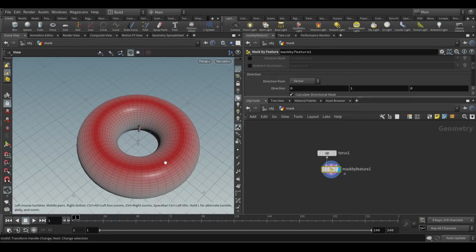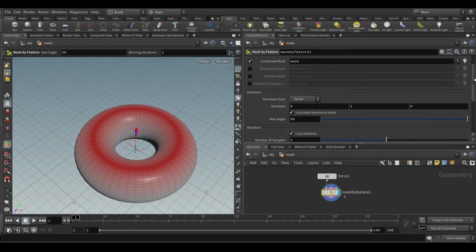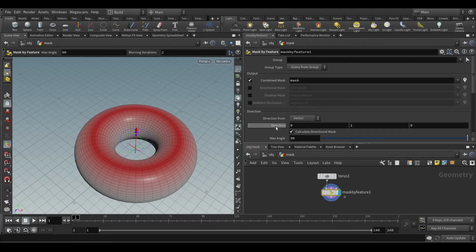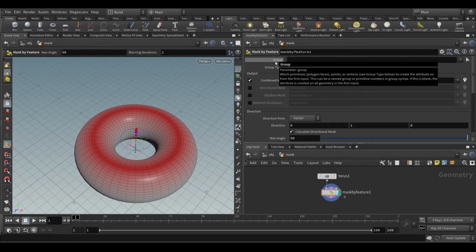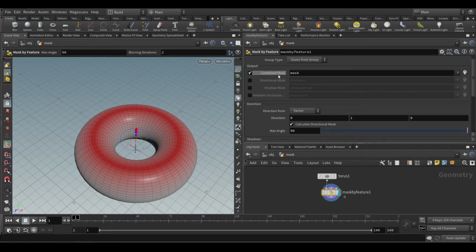So this mask has a lot of options. Mask by feature is basically where you can control the feature that already exists and get it colored. Even this has group, and it can be primitive, polygon, point, or vertex. It can be anything. We don't currently have any group, so we ignore it. And combine mask is output. Output means the output attribute it's gonna give.